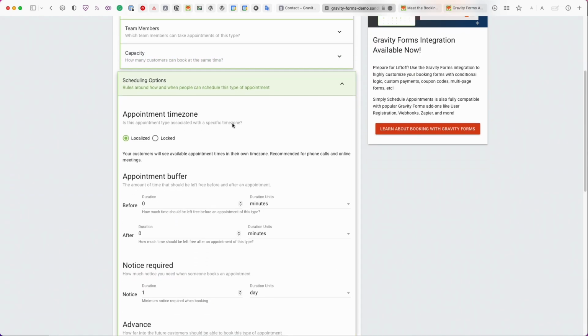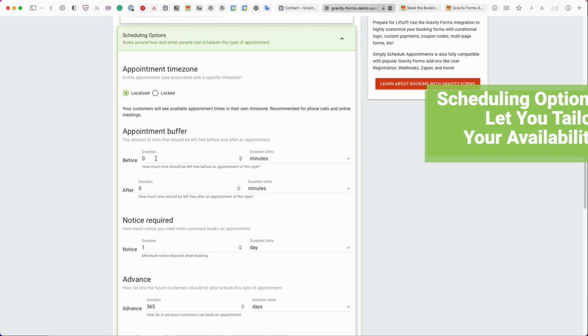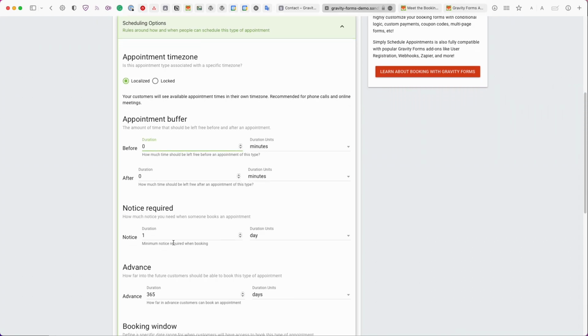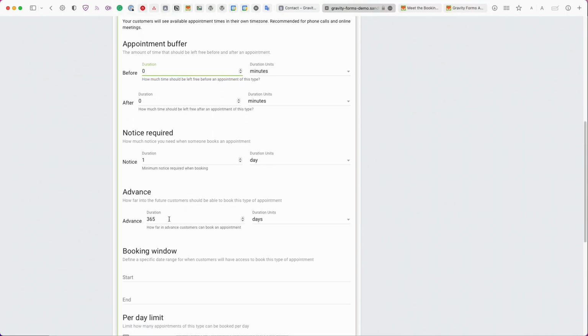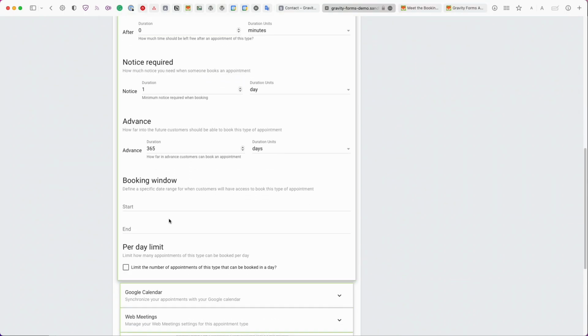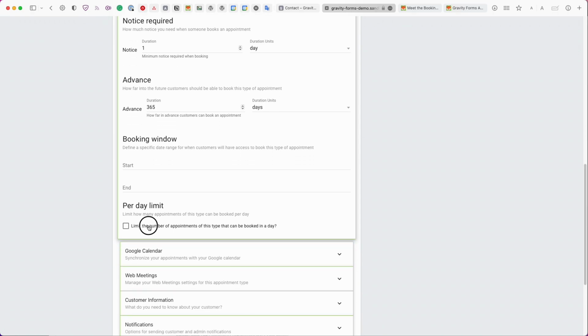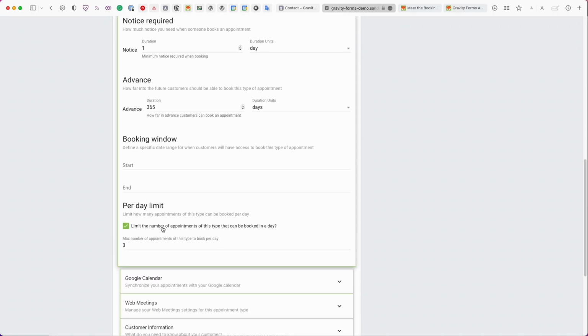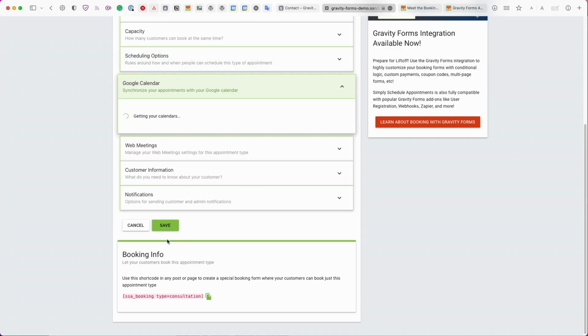We have a few different scheduling options to give you a bit of a cushion between the different appointments with a buffer. You can set a notice required so you don't get any last minute bookings. You can set how far in advance you want to allow users to book. We also have a booking window in case you need to limit when users can book. We also have a per day limit where you can set a max number of these consultations that you can book in a day. And then we also have Google Calendar settings.